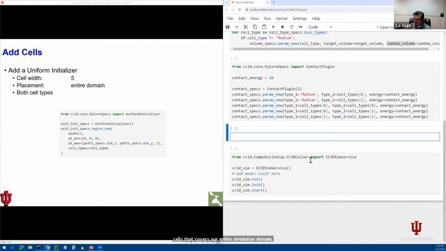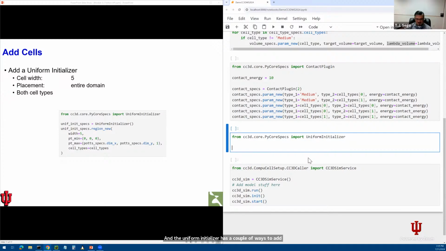And the uniform initializer is also available in PyCoreSpecs: from cc3d.core.PyCoreSpecs import UniformInitializer. And the uniform initializer has a couple of ways to add different regions. We're going to do this in a really straightforward way. So let's first instantiate an instance of our uniform initializer. If you're following closely with me, I'm going to call it unif_init_specs, and just create it.